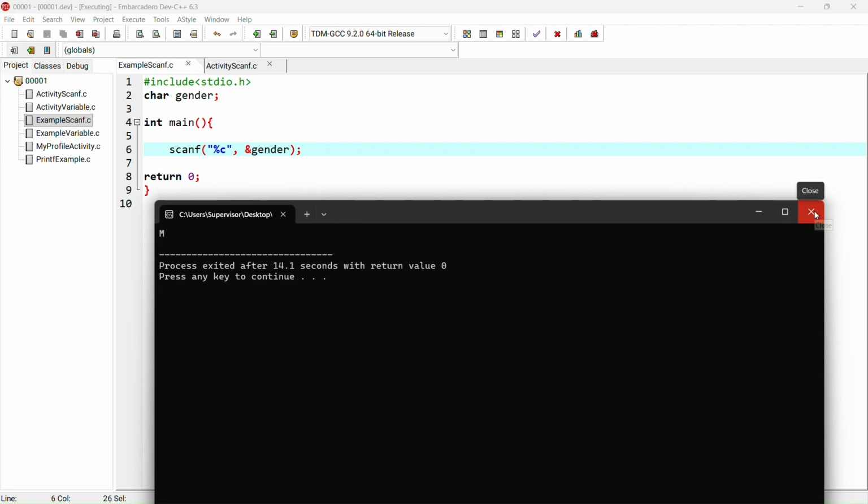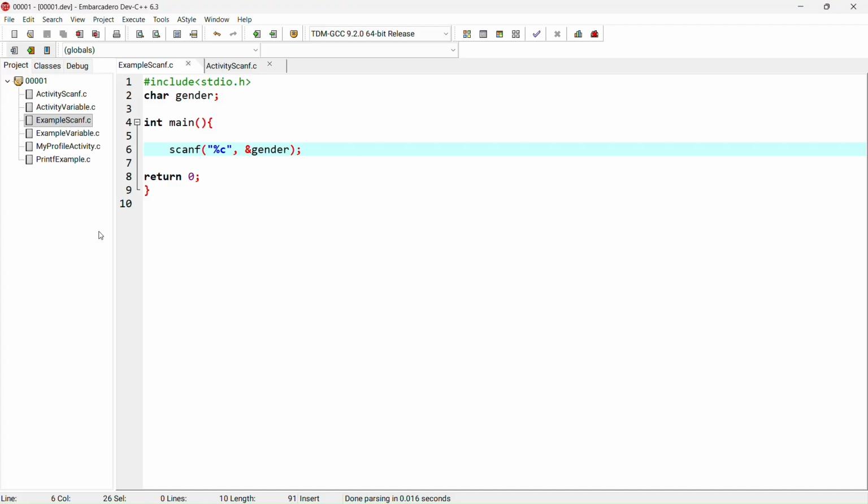So how can we improve it? How can we tell the user that the program expects a gender input? To make the program more interactive and user-friendly, display a message before the scanf statement using printf. This message acts as a prompt, telling the user exactly what information to enter. Let's modify the program and add that prompt message before accepting the input. Before the scanf function, type a printf statement and display this message: enter gender M or F.